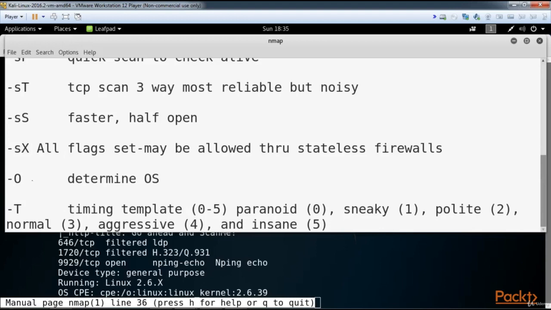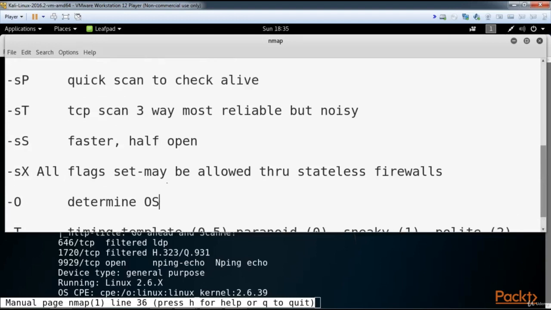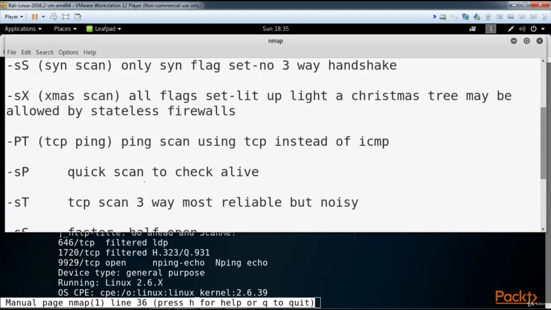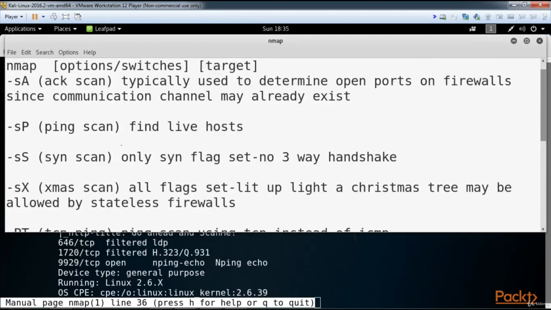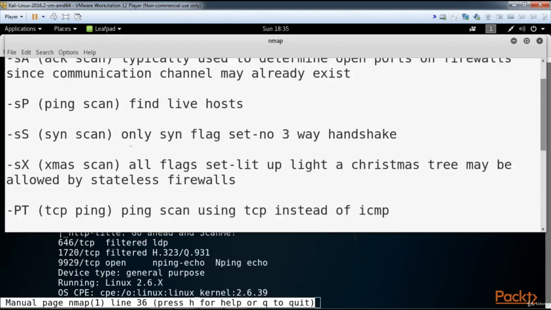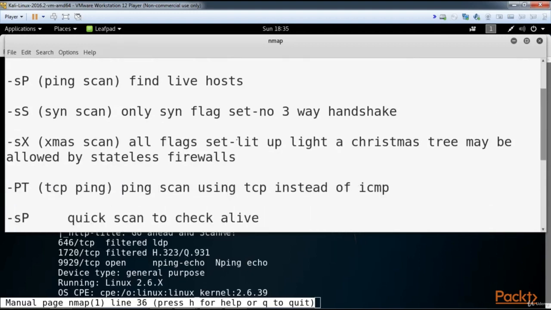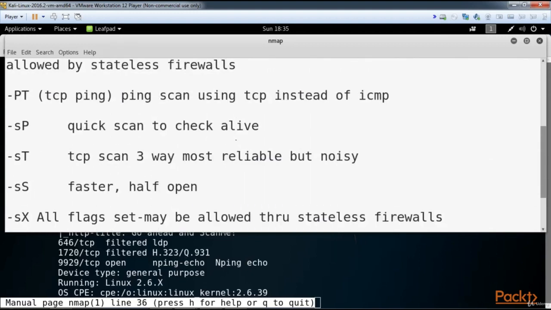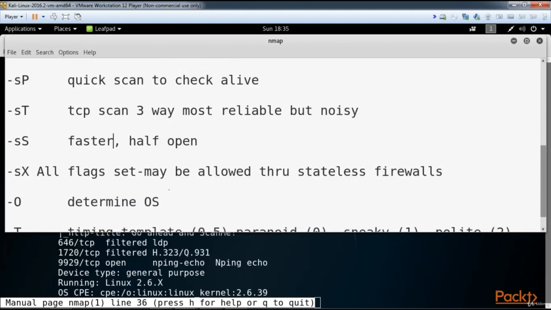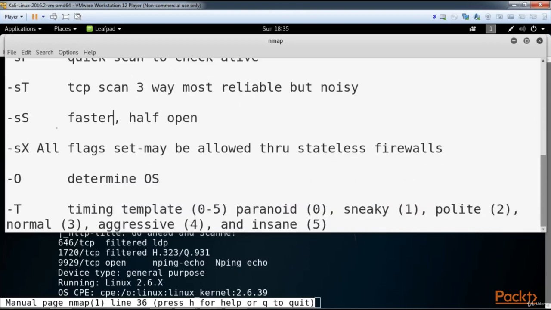You'll see we also have this option, -O, to determine the OS, and we have some of our other scans that we talked about before. So the SYN scan, no three-way handshake. This is sped up a little bit. -sT scan, which is more reliable but also noisier. That's this guy, the -sT. -sS is a faster scan because it's half open. And there's our Christmas tree scan, -sX.